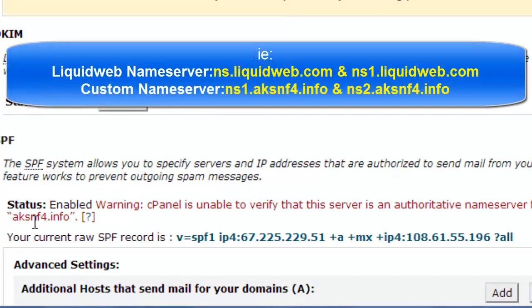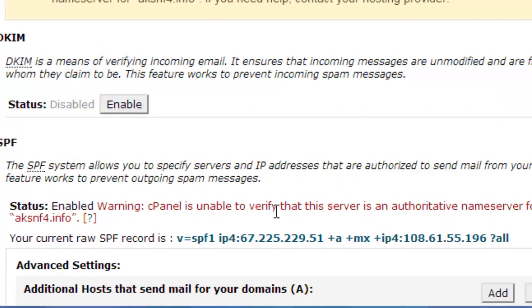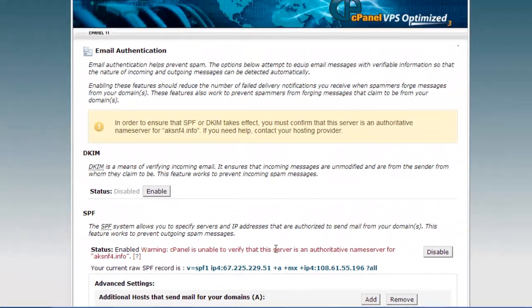If I were to use a custom name server like ns1.this domain name or ns2.this domain name, then this particular cPanel account, which is under this domain name, would probably recognize it and verify it, and all would be right with the world. Now, if I were using that custom name server and I still got this error message, then here's what I would do to fix that.